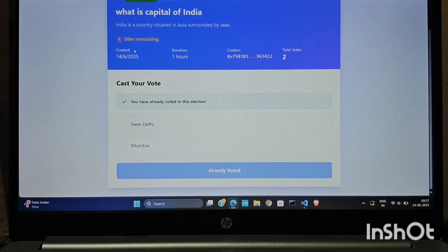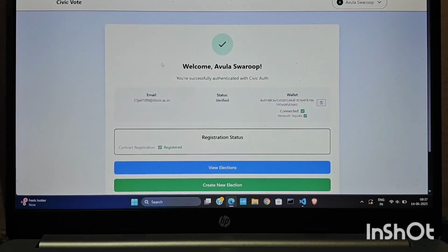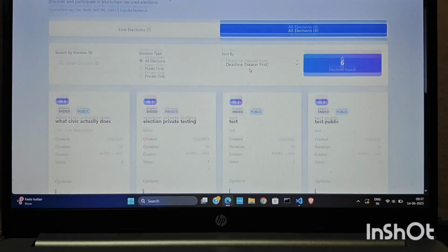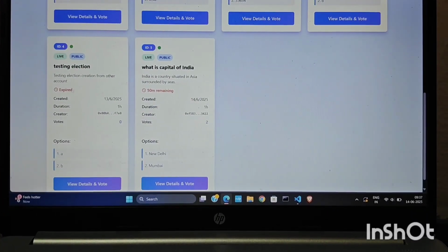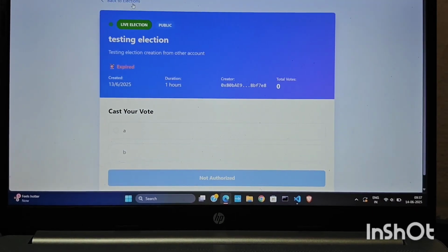And to end the election, because I am not the creator here, and we can see all the elections here, we can even see some blacklisted elections, like this one is actually showing live, but here it is expired, so we are not able to vote on this one. See, not authorized.